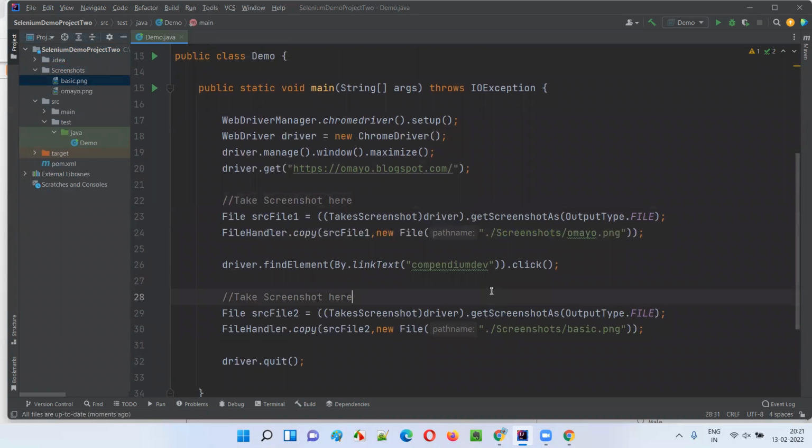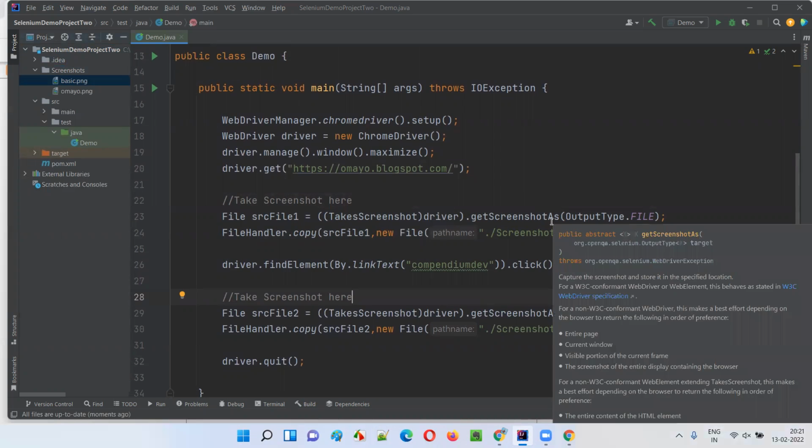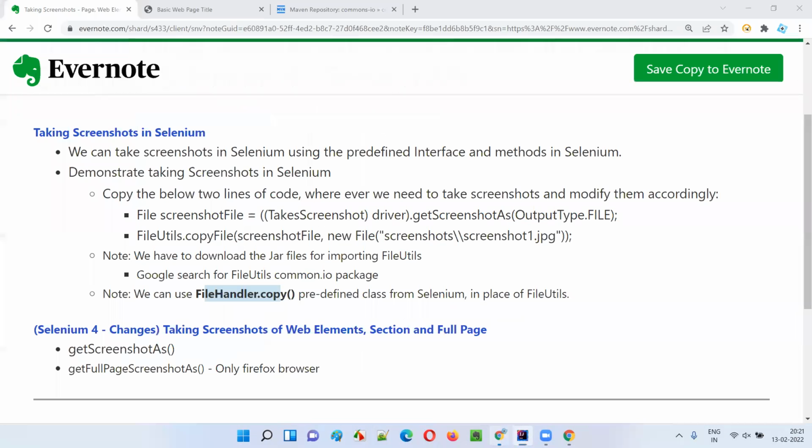So how to take screenshots in Selenium? I explained clearly. One way is using FileUtils, the other way is using FileHandler. Selenium has introduced its own predefined class known as FileHandler in place of FileUtils for taking the screenshots. So we generally use FileHandler going ahead. Let's not depend on FileUtils. We have to use FileHandler because it's from Selenium, so it's better to prefer this one.